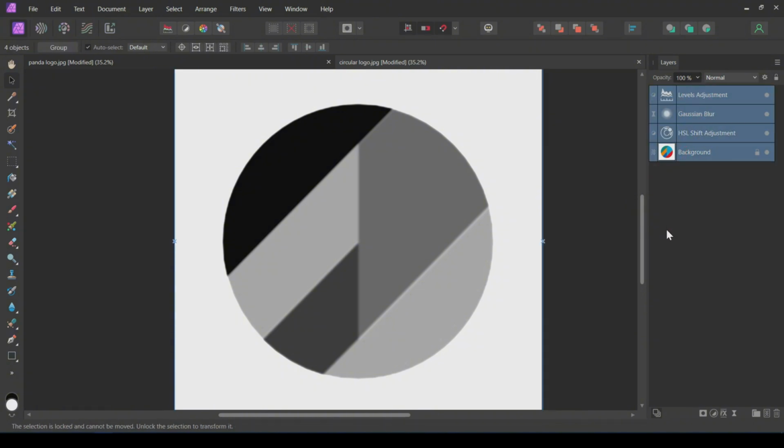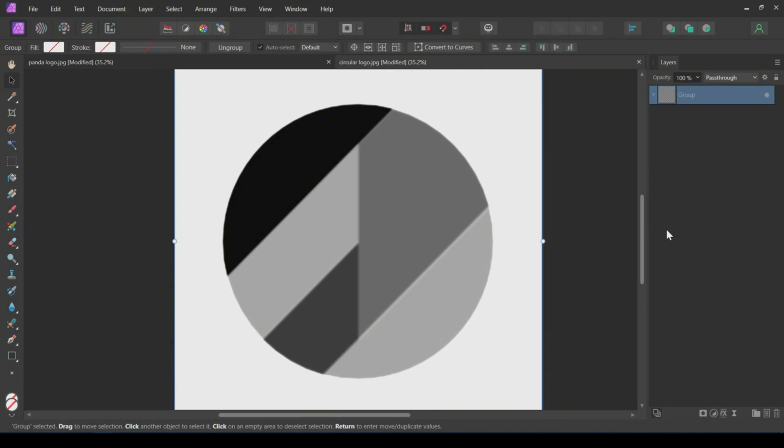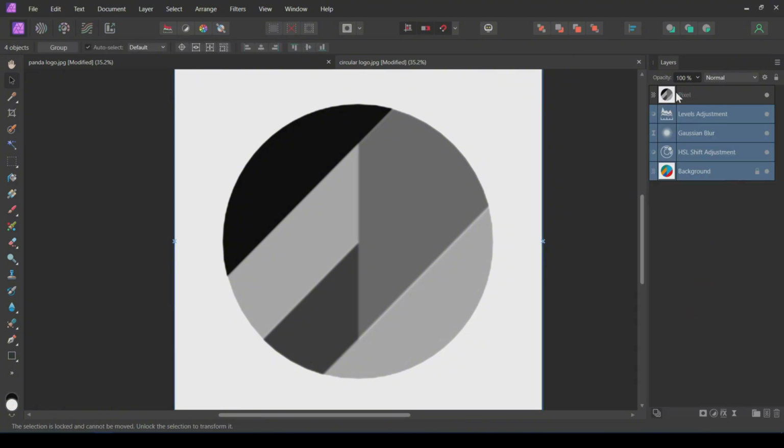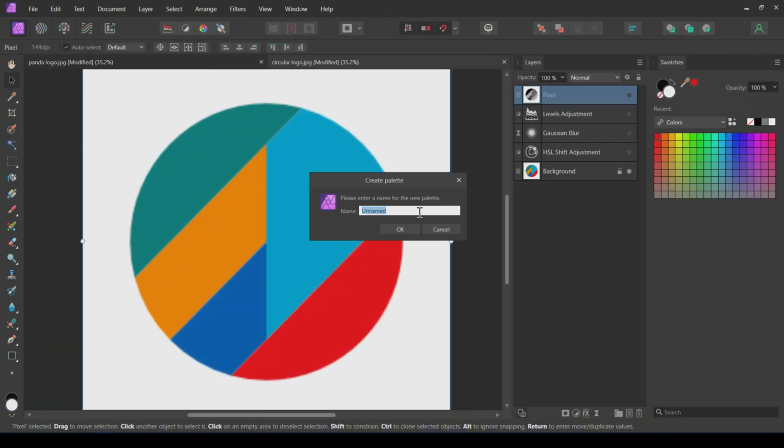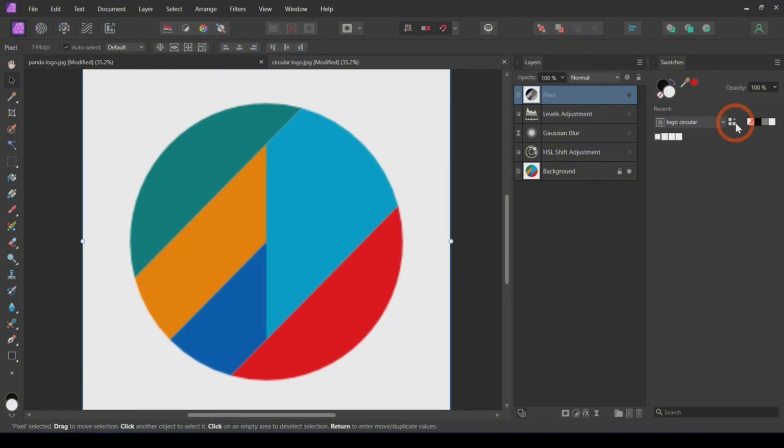For this, I will first group all these layers, then create a duplicate. Rasterize this duplicate group. Then I will open the swatches tab and create a new swatch. I will add the logo colors to the swatch.